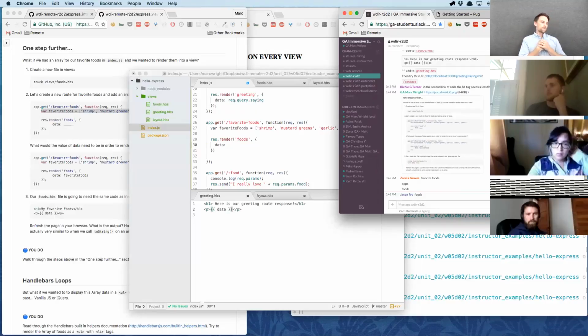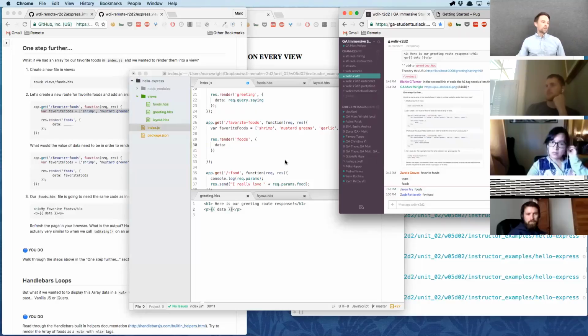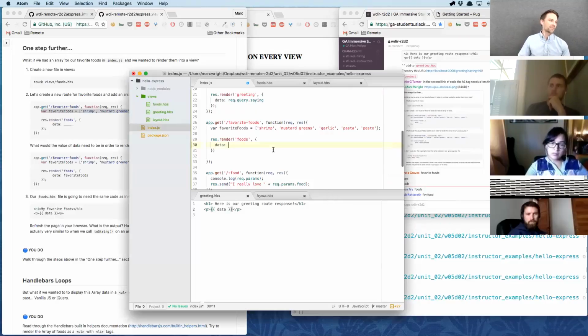The favorite foods, right? Yeah. The shrimp, greens, garlic, pasta. Yeah, perfect. So in this case, the data, you can think of that as a key. The value is going to be favorite foods. So we hard-coded this array of favorite foods, just as an example. But for this route, we're going to loop over this favorite foods, and we're going to do the looping. We don't have to do it in our route.